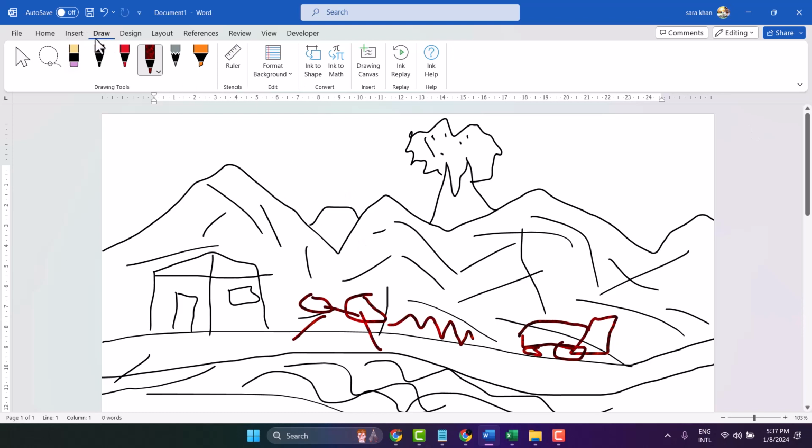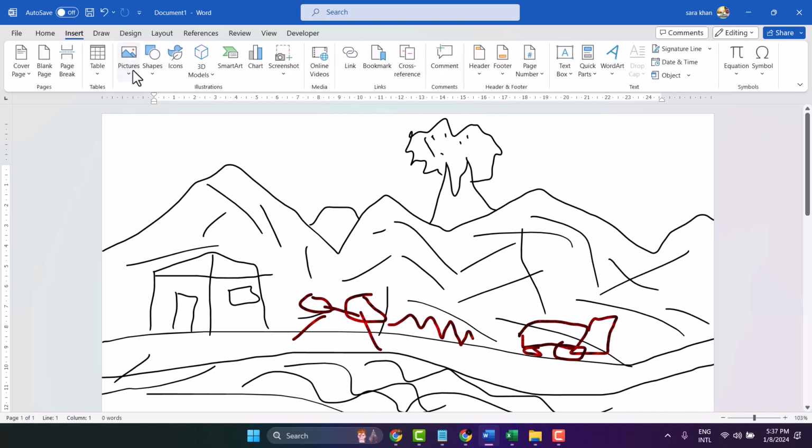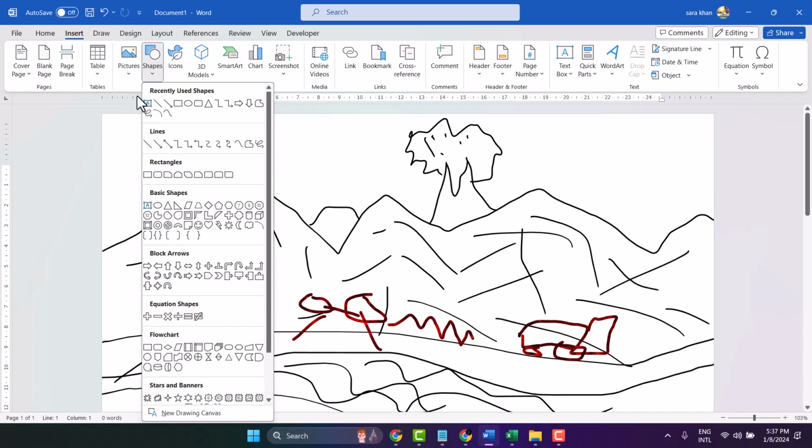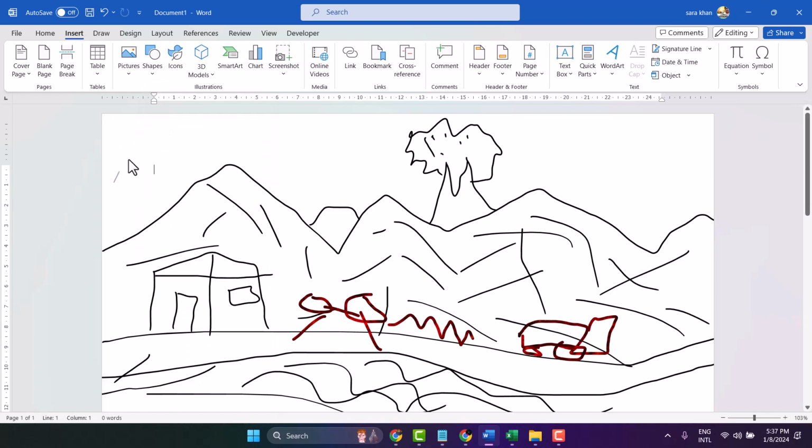If you don't have this option, so another way you can draw: insert, then shape, and here select this line. Now here you can draw like this.